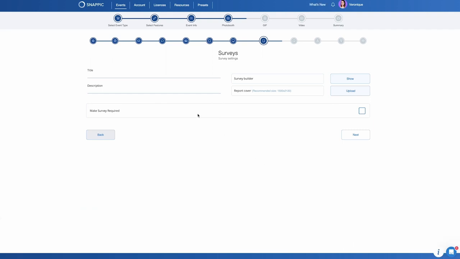If you would like to capture more information from each guest or add a consent option for privacy purposes, you can do so by adding a survey to your event. Our survey offers many different fields, so the type of data you can capture is endless. First, we can start by giving our survey a title and providing a brief description.